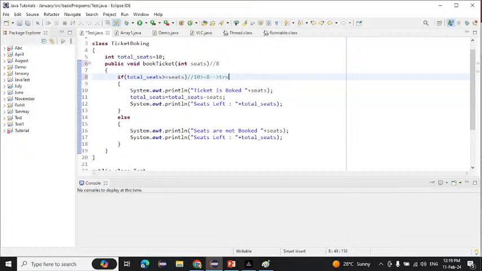The condition is true, so it will print that the ticket is booked, and how many seats have been booked. That is 8, right? After that, total seats equals total seats minus seats. What is the value of total seats? It is 10 minus 8, so we get 2. Total seats is now 2, and it will print seats left, which is 2, on the console.